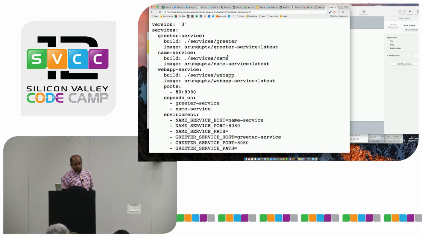First of all, the version is 3, and that's the latest Docker compose file version. Then in there, I'm defining services. So first one is a greeter service. Then there's a name service. And I'm giving the tag build here because essentially what it is looking at is the directory, which is /services/greeter, that is going to take that and it's going to build my Docker image for that particular service.